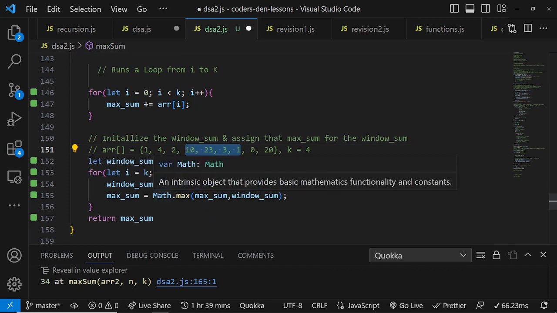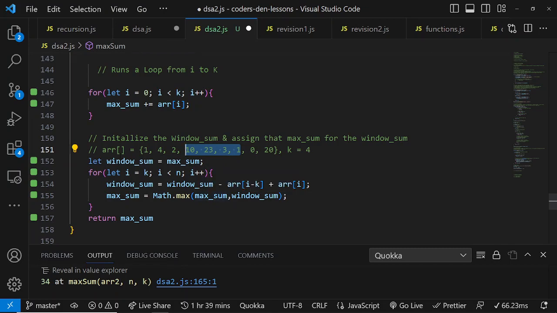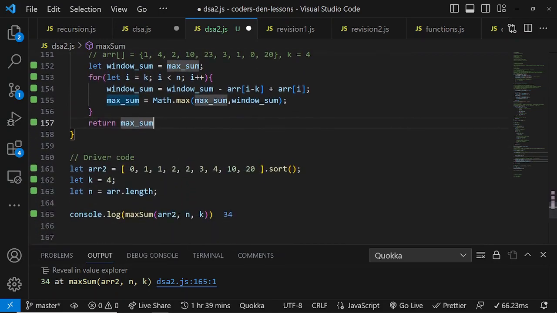So each time you just check Math.max of max sum and window sum. So the current max sum and your current window sum, which one is bigger becomes the new max sum. So at the end of the loop, return max sum. Yeah, so that's just how it goes.